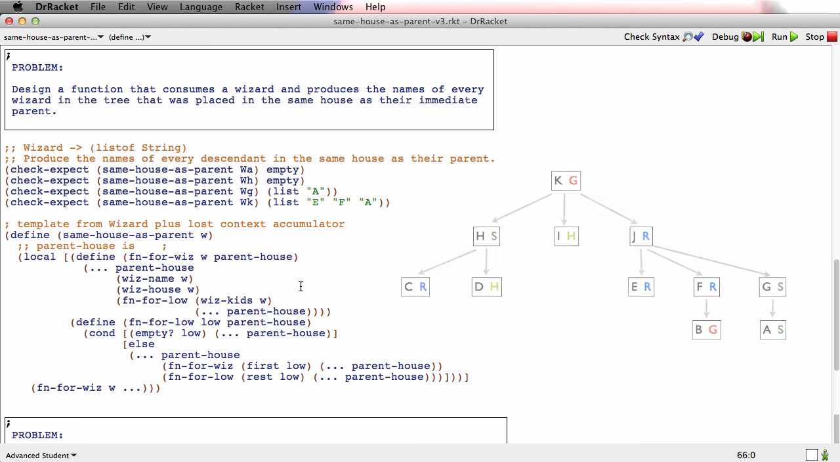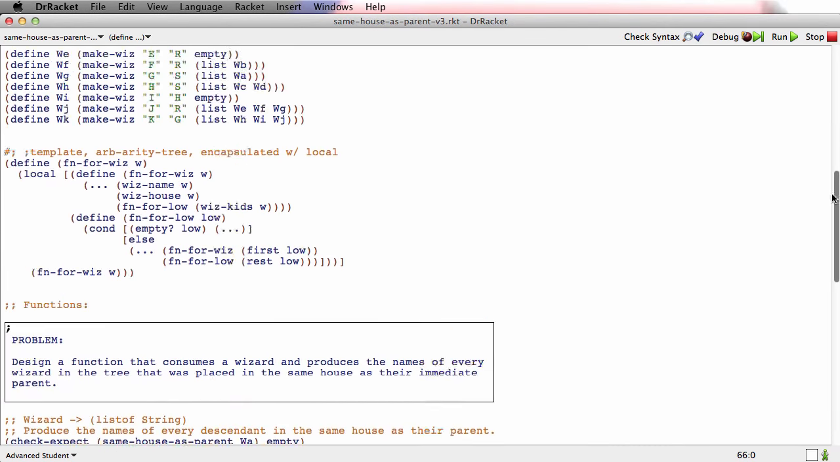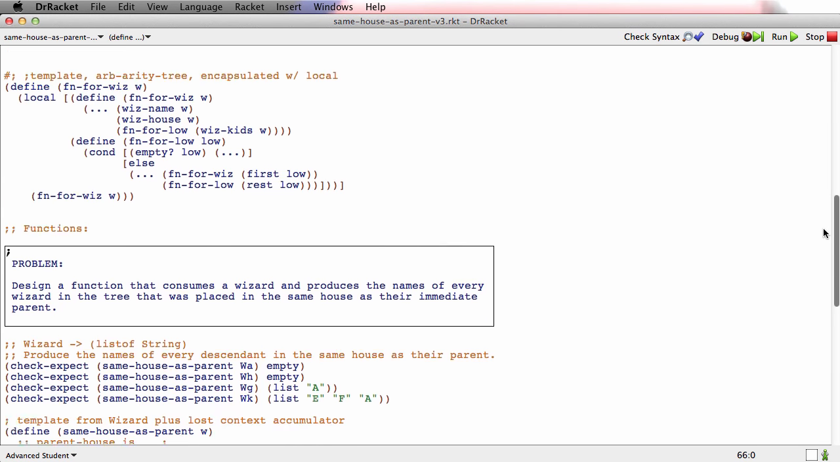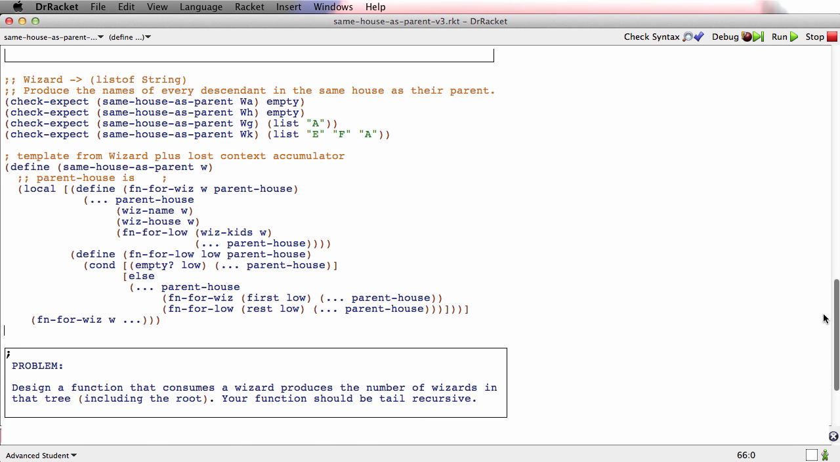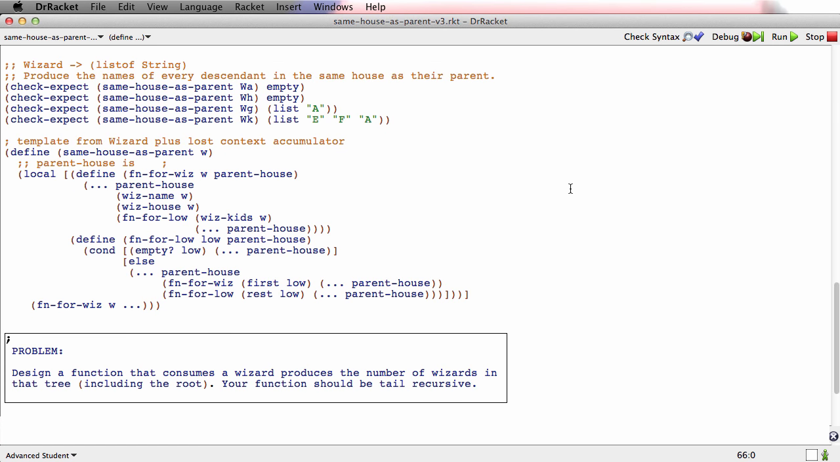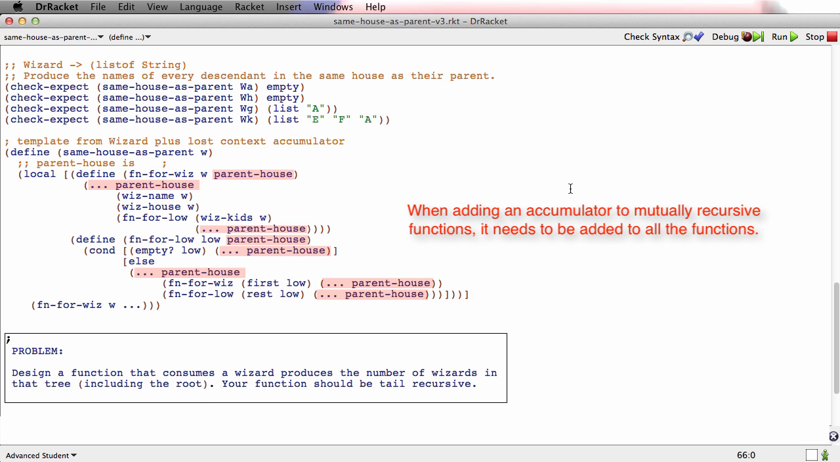And then I templated from wizard. In other words, I took this template up here, and I added an accumulator to serve as a lost context accumulator. Now notice in this template that I added the accumulator to both functions. When you've got mutually recursive functions and you add an accumulator, you need to add the accumulator to all the functions. So parent house got added as a parameter to fun for wiz, and it got added as a parameter to fun for LOW. I put it in both functions and in all the mutually recursive calls.